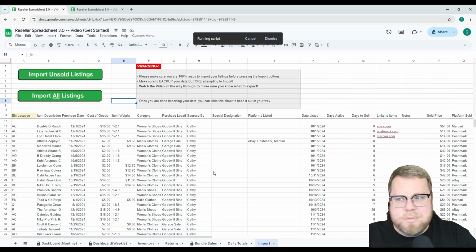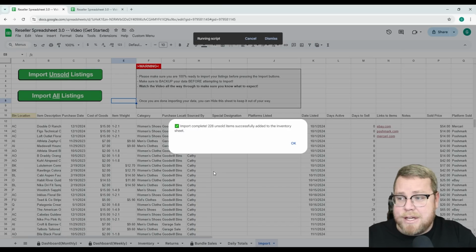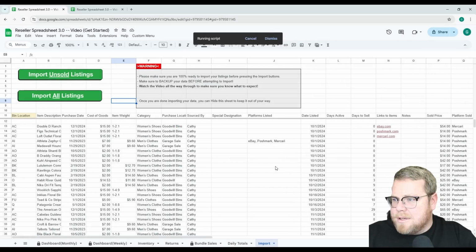This is just a small one. See, it didn't even take that long at all because it was only 228 items. And I've tested this up to like thousands, 6,000 items, and it worked fine. It did take a long time though.